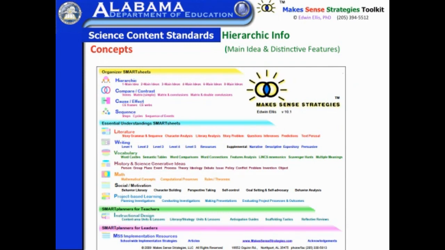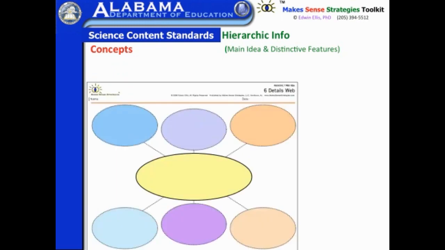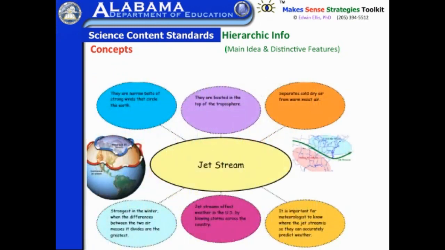Now if you look at the home page of the Make Sense Strategy software, there's just a ton of resources for teaching hierarchic kinds of information. And so what I'm going to do next is give you several examples of how different teachers have used the hierarchic smart sheets to address various science concepts. So for example, this is a simple web, a 6 details web for the jet stream.